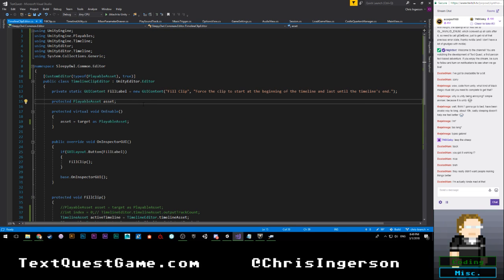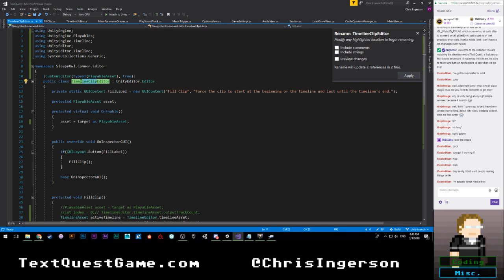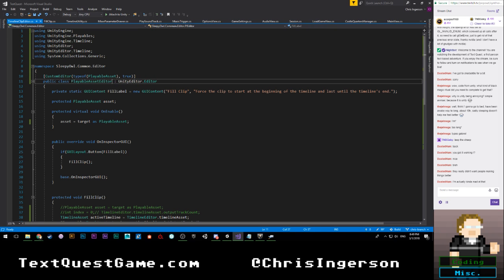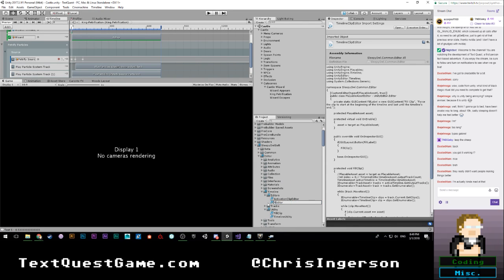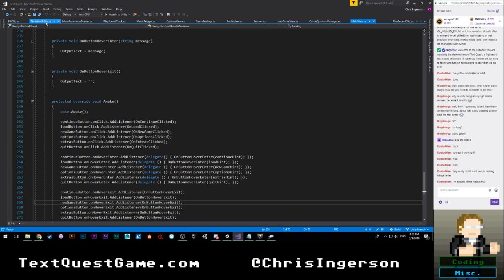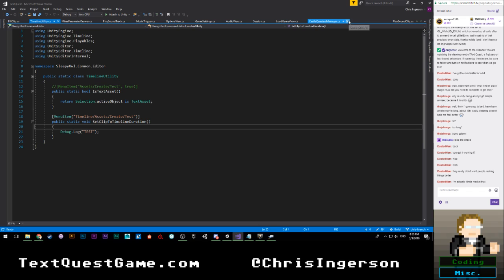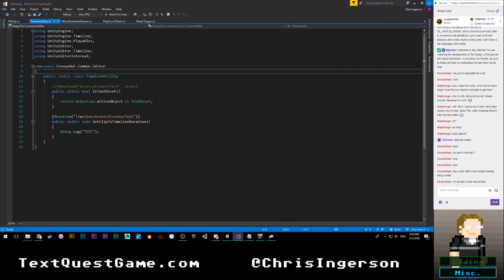I guess something I'm going to do real quick is flesh out this timeline clip editor, which I probably should rename to playable asset editor, which I might as well do right now. Go ahead and let that compile. Change this to playable asset editor. I get beeped at because I renamed a script while things were compiling, which is going to force me to close all of this. Close that because I have to recompile everything now.